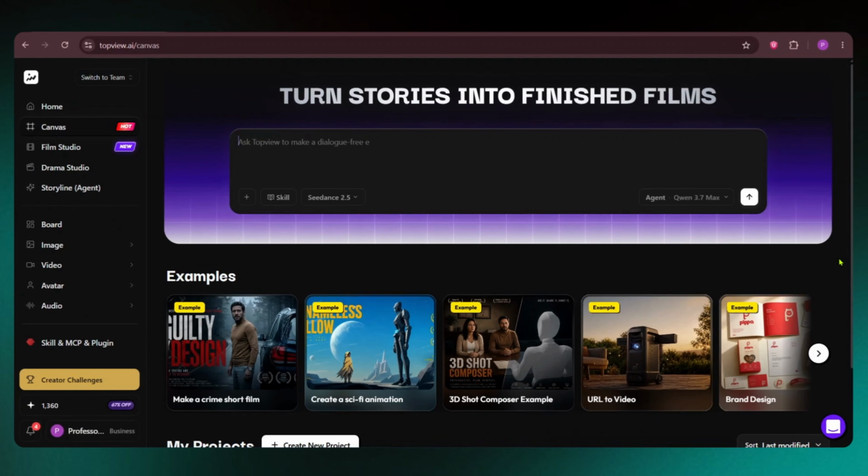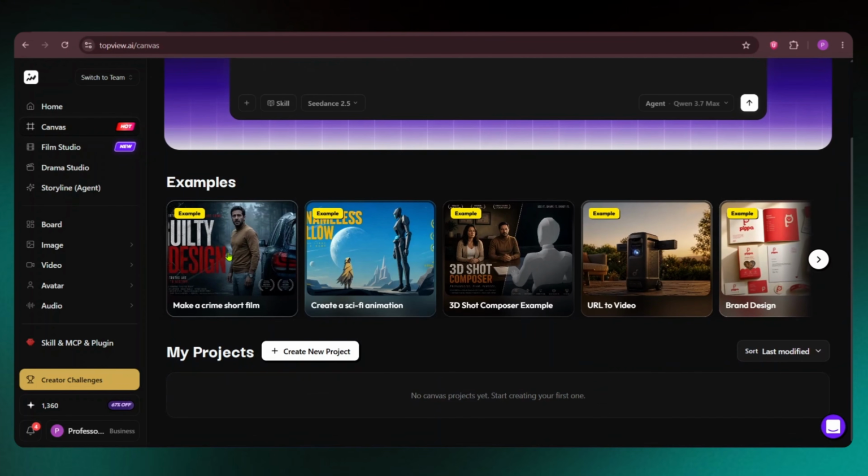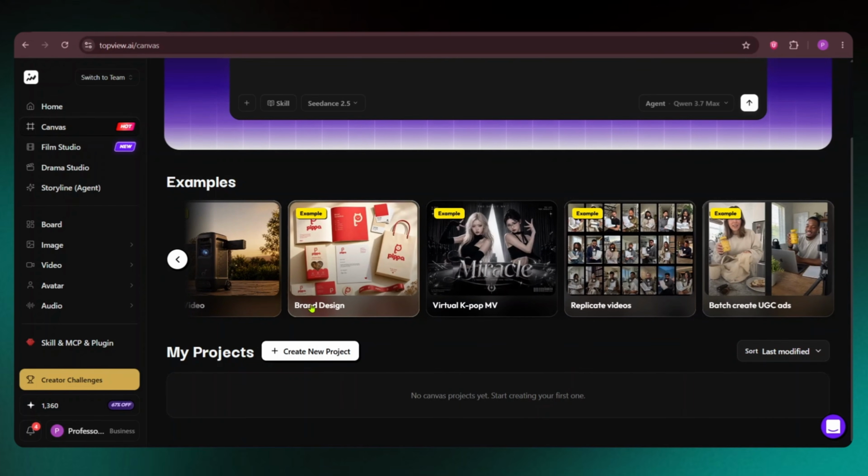The moment you sign up and open the platform, the interface looks exactly like this. And as you scroll down, you will immediately find a collection of ready-made creation examples that give you an instant sense of the quality and range this tool is genuinely capable of producing.